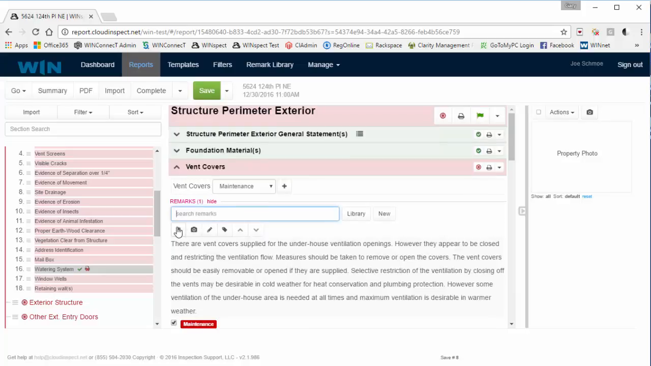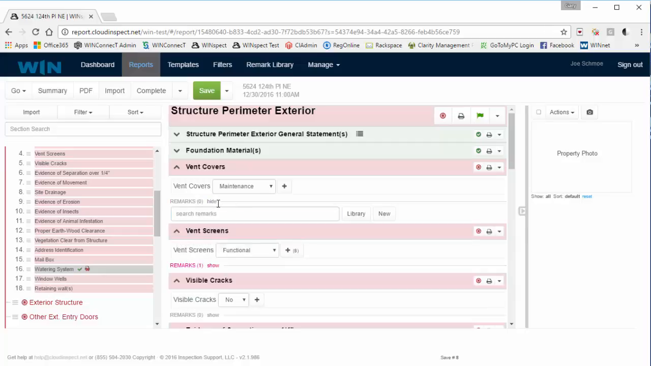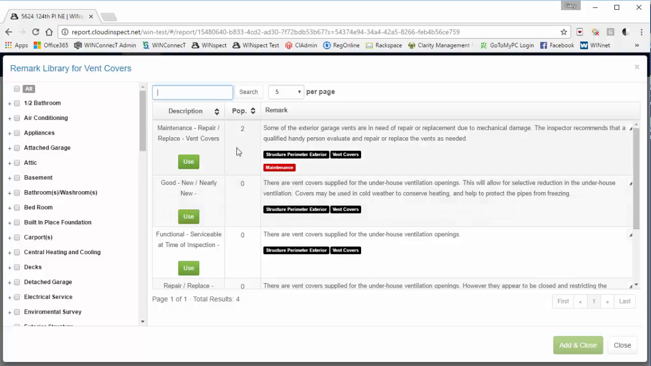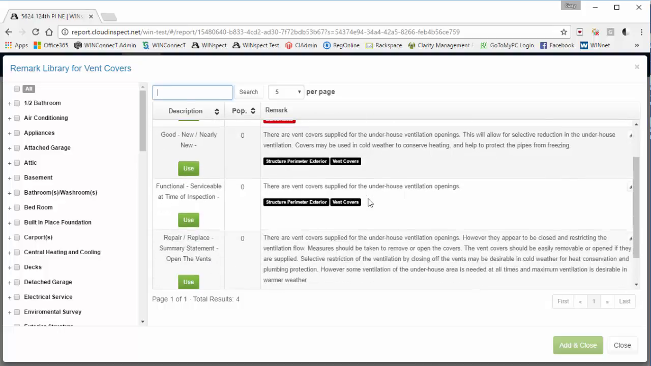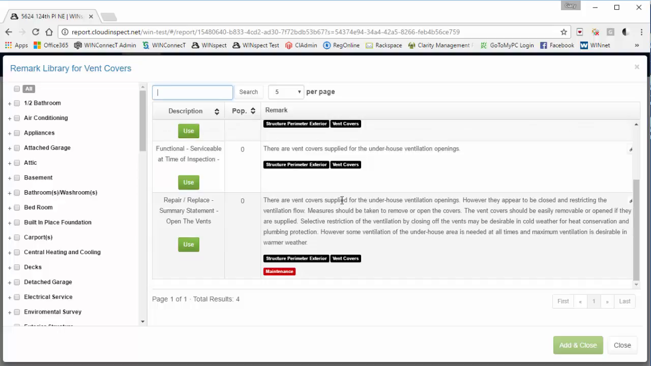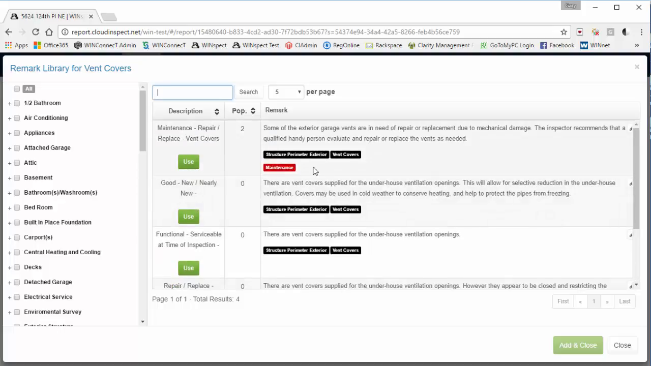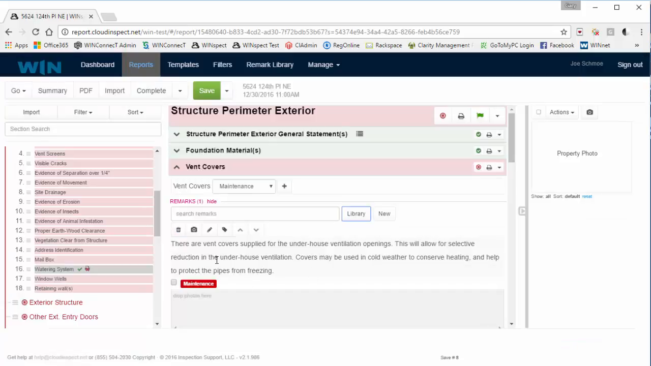If, for instance, there was no remark in the search results, I could just click on library, and it will take me into the library, and it'll show me all of the items that are marked for structure, perimeter, exterior, vent cover. Okay, and I can just use whatever I want, and here it is.